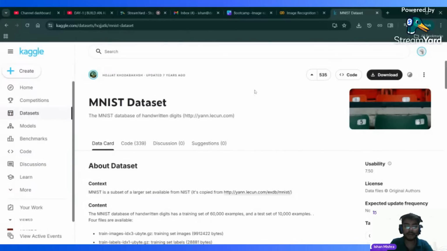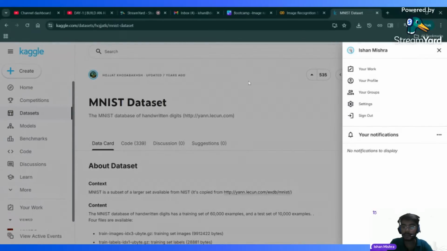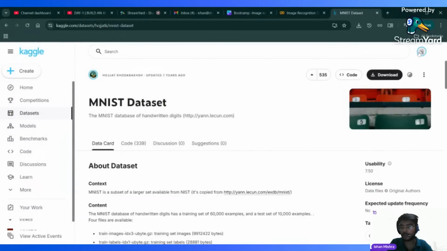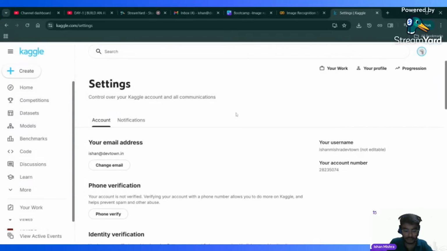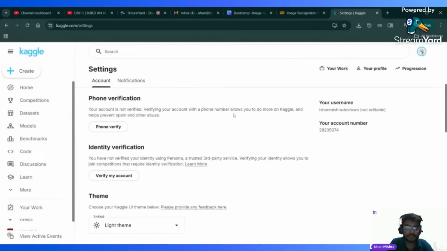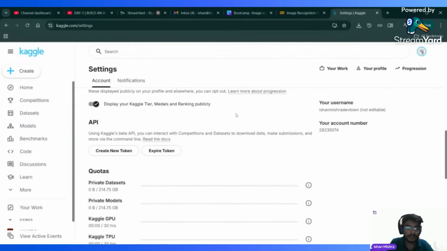Once you have opened this page, you have to click on the icon on the top right here. Here you will see an option as Settings. Once you proceed, you will see an option to create a new token under the API.